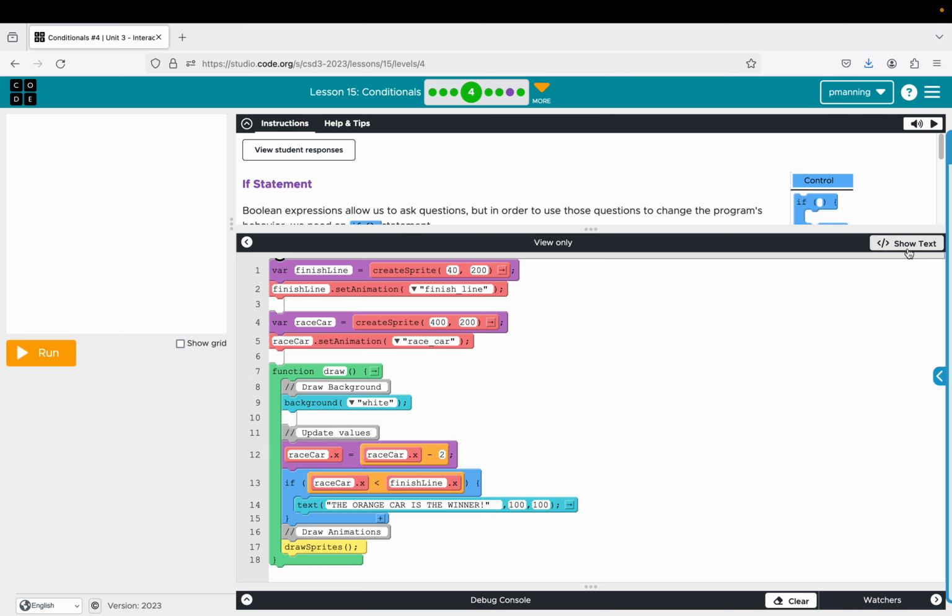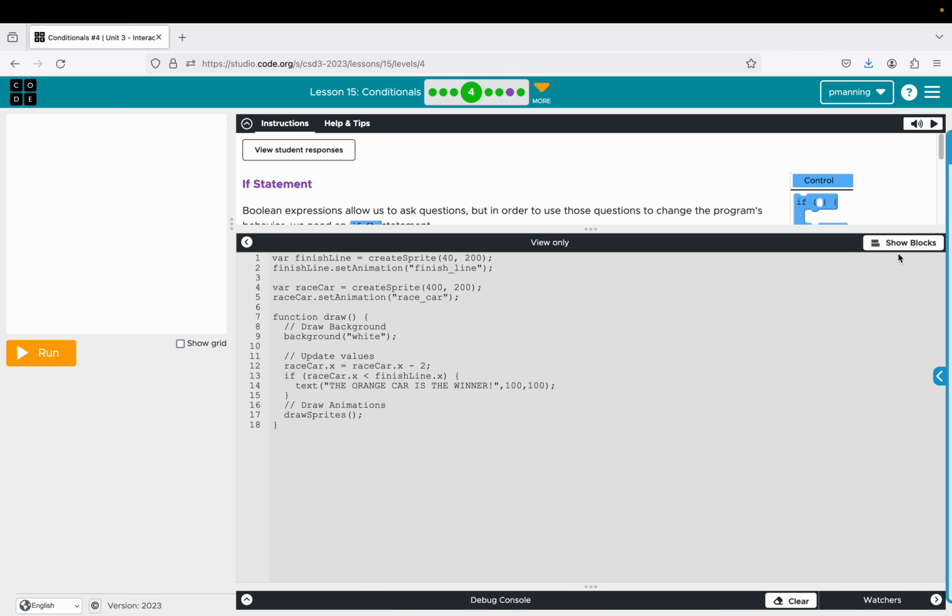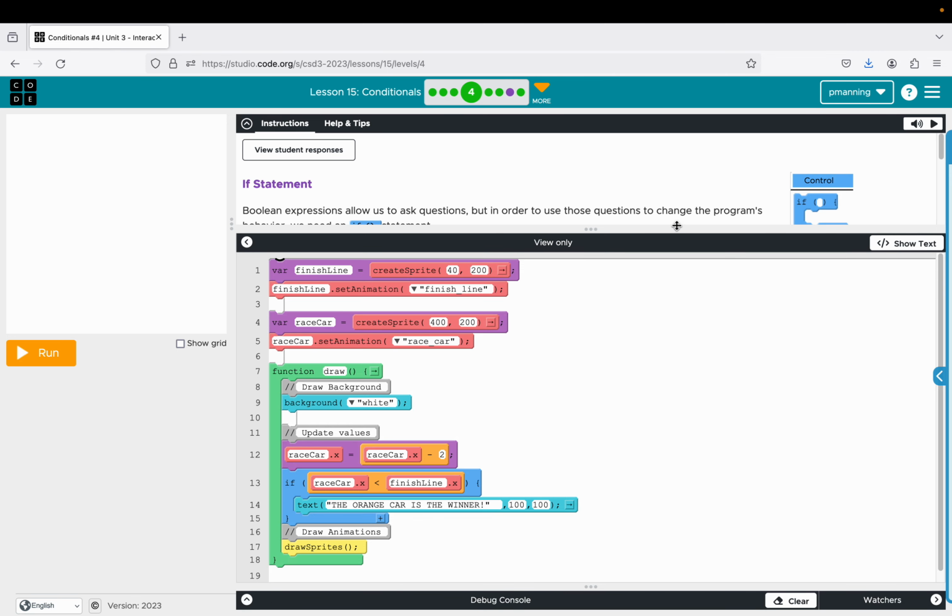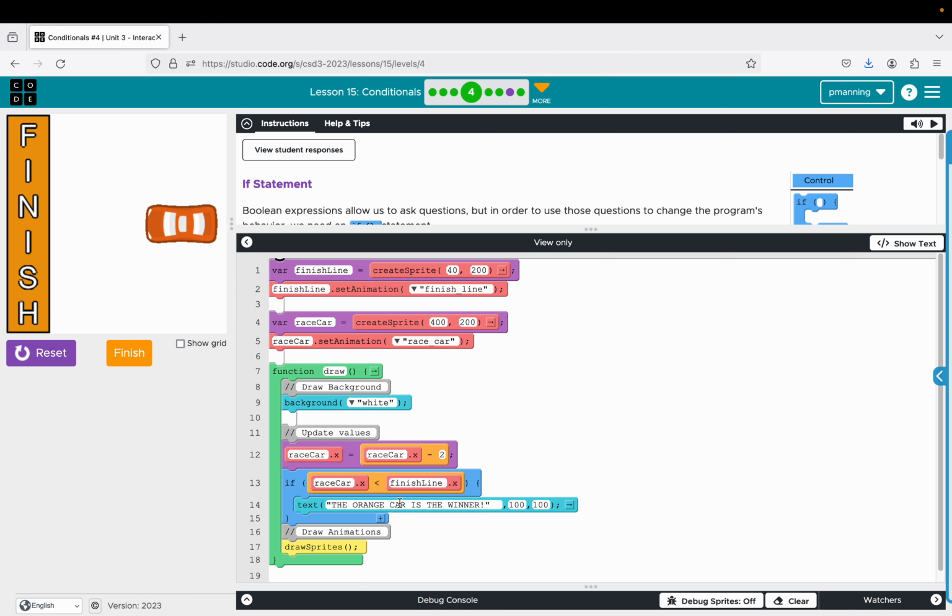Okay, level 4. I guess I'm going to go blocks. This is just view only. So this is updating it. If the race car's X is less than, we just saw that would mean at 1. We have some text that will appear only if that is true. I like to mention the 4 foundational pieces of coding, no matter your programming language. We've already covered variables. Variables would be 1.